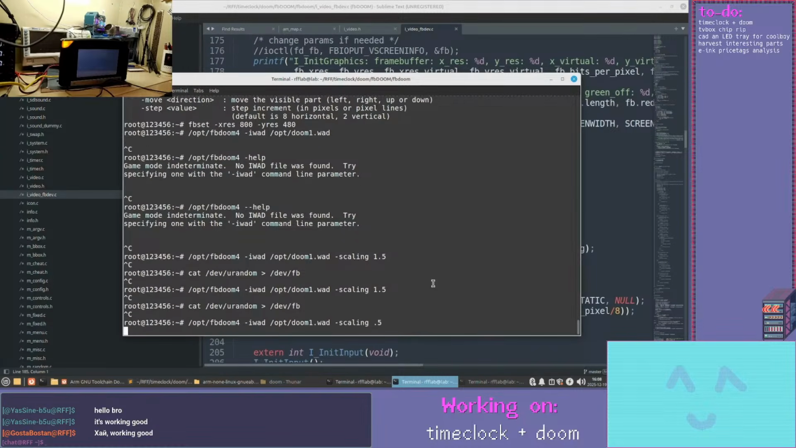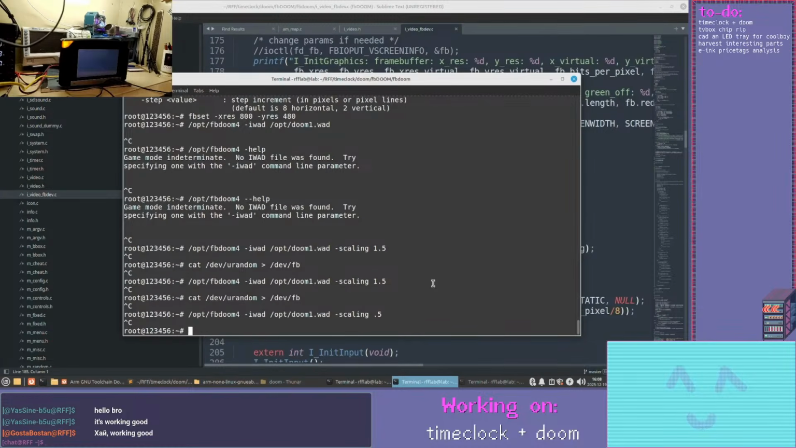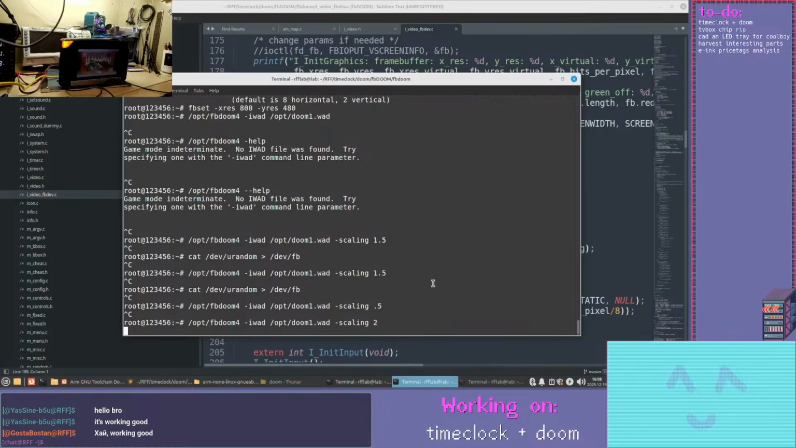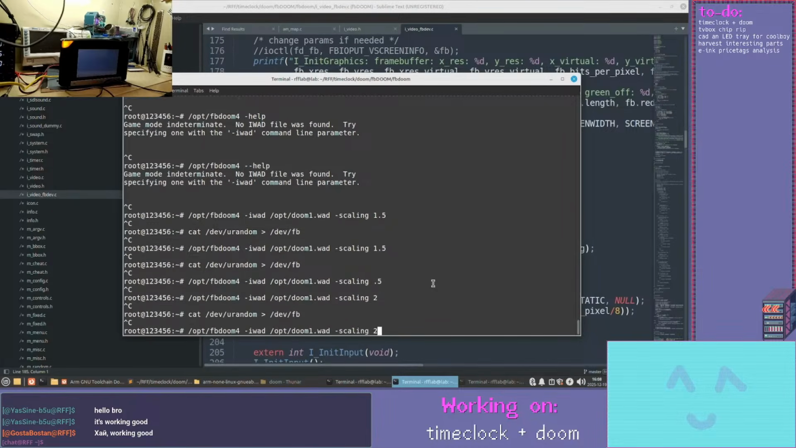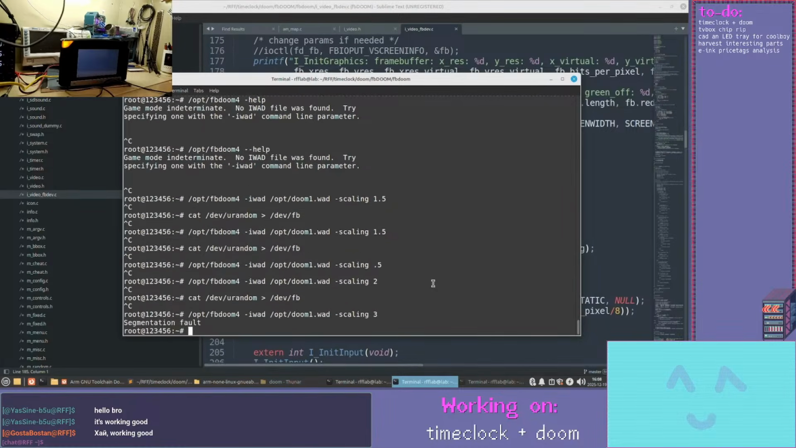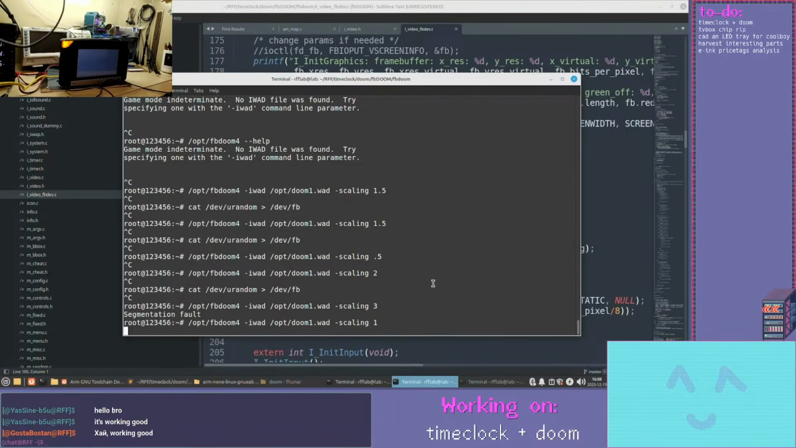About 0.5. No? Two? Does that make it larger? Interesting. So that's scaling 1. What is that actually doing?